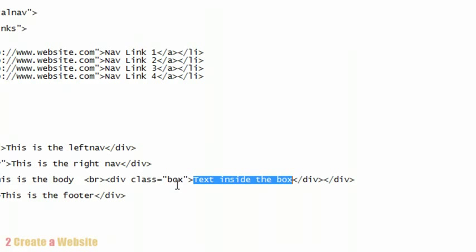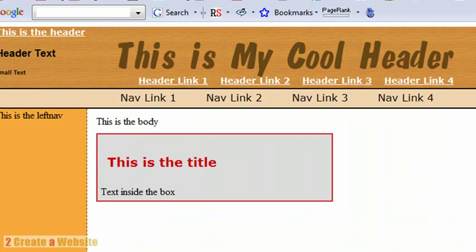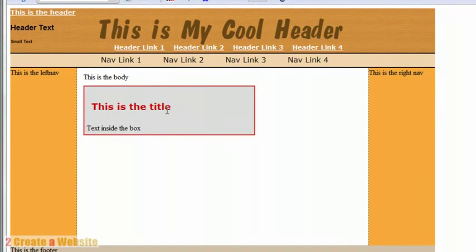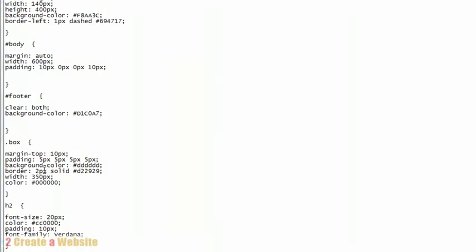So let's go back to our index page, and let's put an H2 title in our box. So let's go back to our div class equals box, and right before the text we'll type H2, and we'll just do, this is the title. And we're going to close our H2. There we go. There's the H2 title right there. It's got the color that we gave it, it's got the size, it's got the font. So that's how you would style your H2 or your H3 or all of your header tags using CSS.